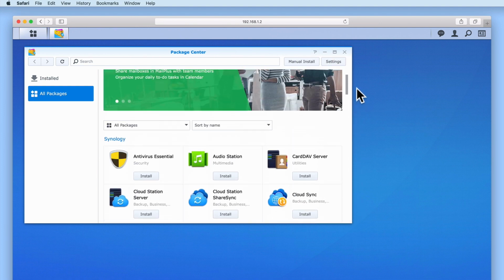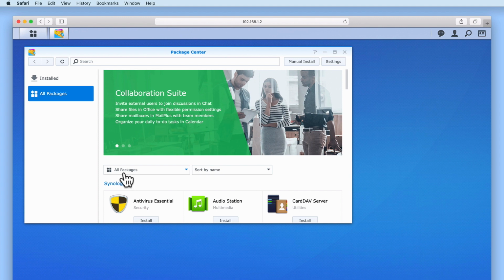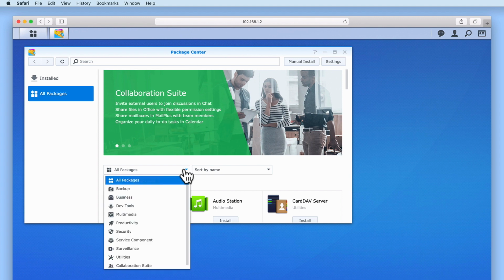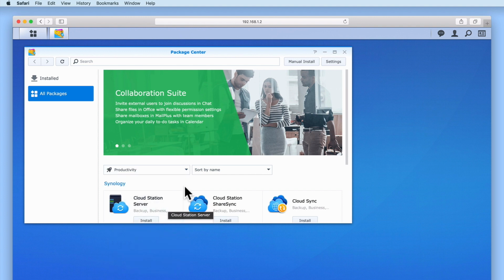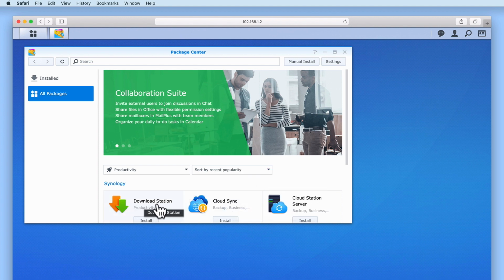In order to find the Download Station package, we can use the provided filters. If we change the category filter from All Packages to Productivity and Sort By to Recent Popularity, Download Station becomes the first package listed. You may have noticed that within the filter there is also an option that allows us to filter out any packages that we've already installed.